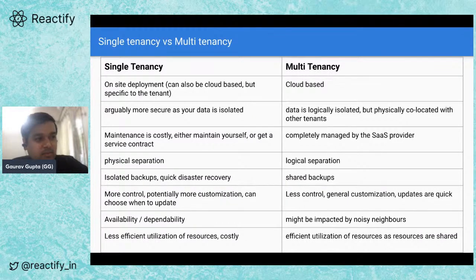Single tenancy can provide the tenant more control and potentially more customization because you have the application instance completely to yourself. So the developers or the application provider do not really think about what impact this change is going to have on other tenants. They can just build it for you. Obviously you will need to pay more, but you have more control. With multi-tenancy, generally there is less control because all the customizations that need to happen would impact the other tenants in some way or the other.